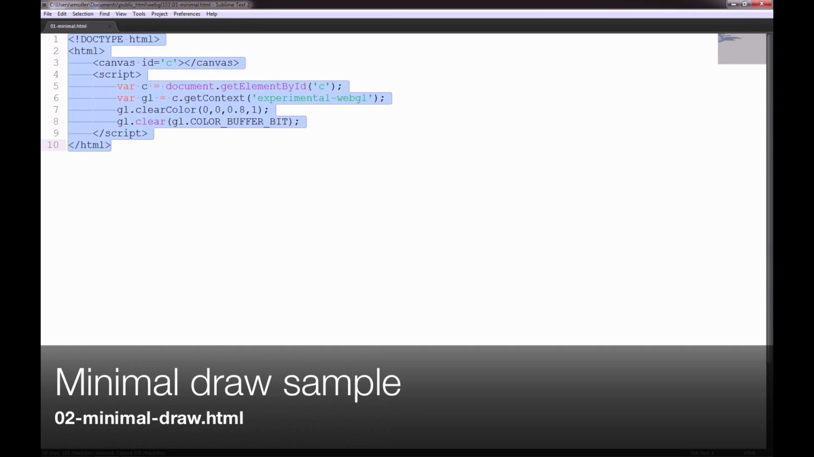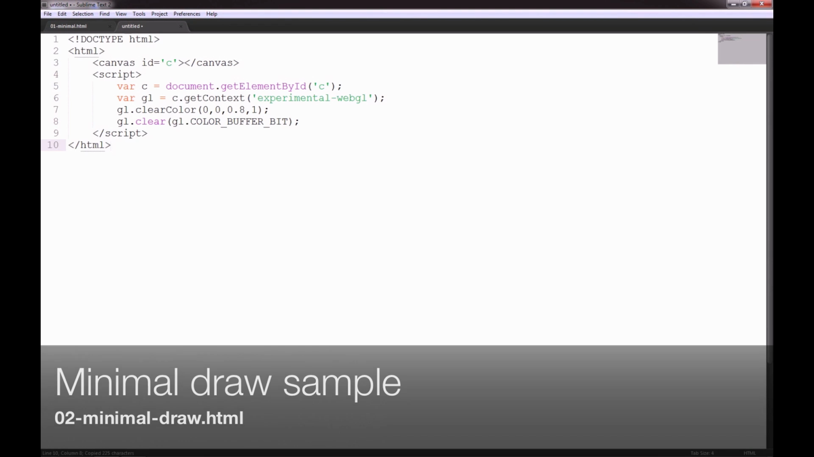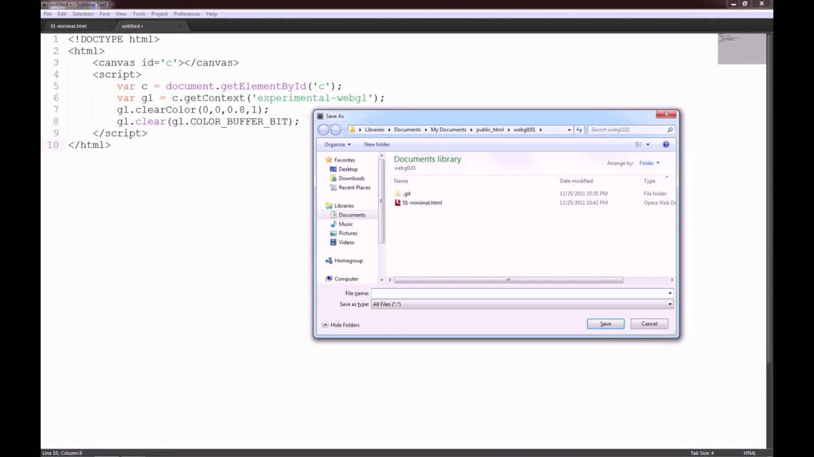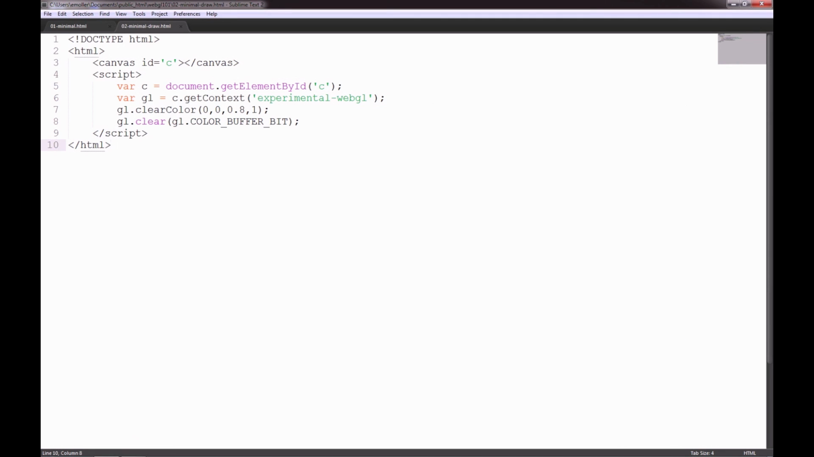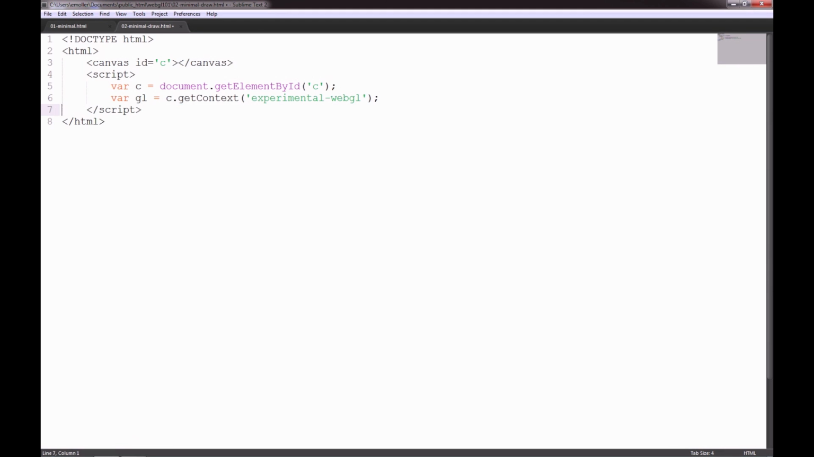Okay, so let's try to draw some actual geometry. We'll copy the last sample and we'll save this one as 02-minimal-draw.html. We can remove those two lines, and let's specify a size for the canvas instead of relying on the default size. We'll make it 400 by 400 pixels.